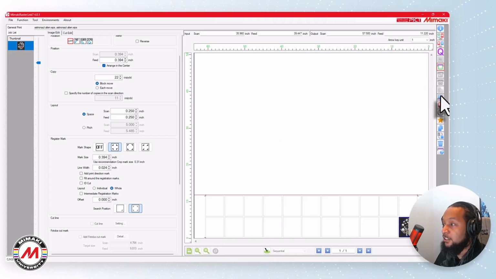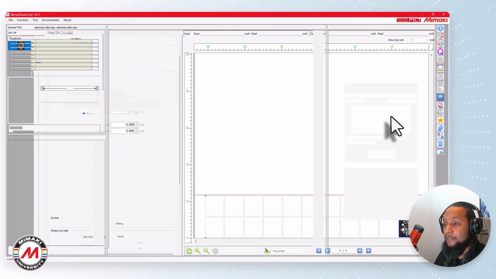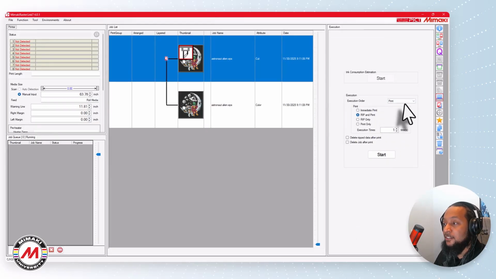From here, I would literally go to execute. And under execution order, I want to make sure I select print and cut. Unless I wanted to laminate it, I would do print first, take it off, laminate it, and then go back to cut. Now, both of them work perfectly fine, but for a print and cut, literally you select print and cut, I would hit start, and then it would go from printing the art file and immediately go to reading the crop marks and cutting it.